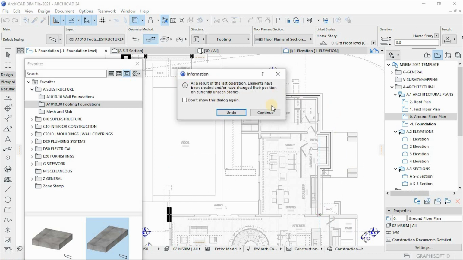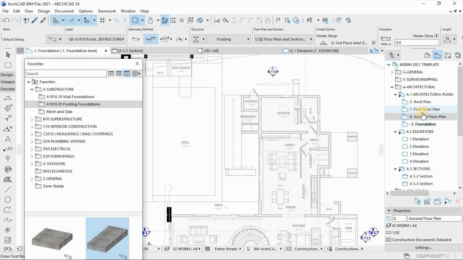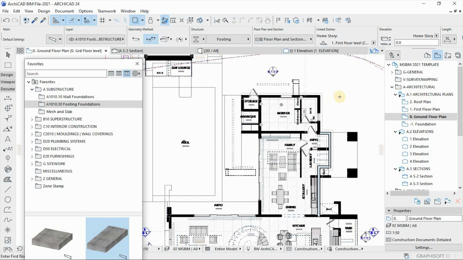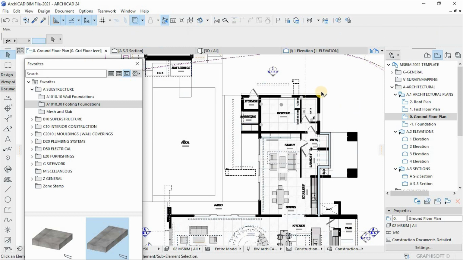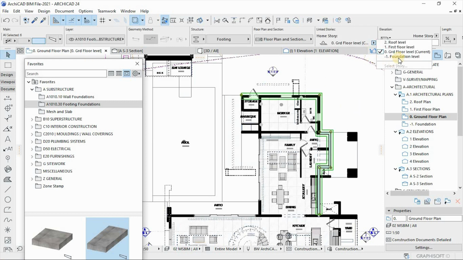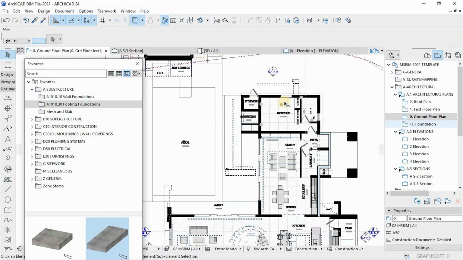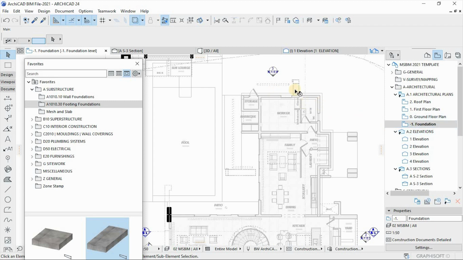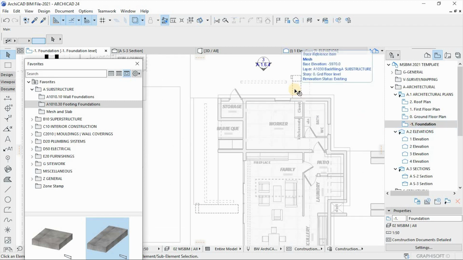This window will pop out. It's because we could have done it before we started placing it. We needed to link this foundation or footing work to the relevant view, which is foundation level. But for the sake of this, I'll just say continue, and then go to ground floor, select the footing concrete, then link it to where it's supposed to be. Perfect. It will disappear here, and now it will be captured on your foundation plan. Another thing is to place the foundation walls.